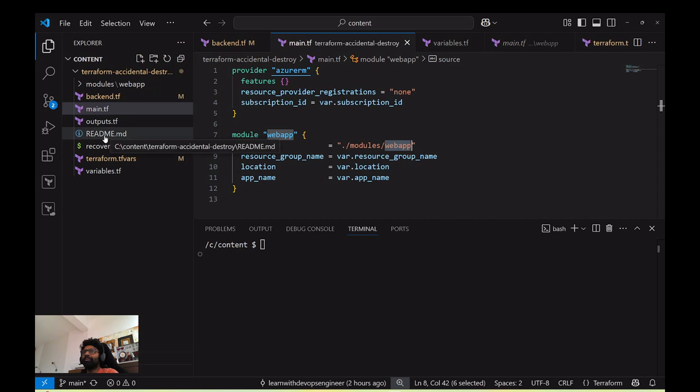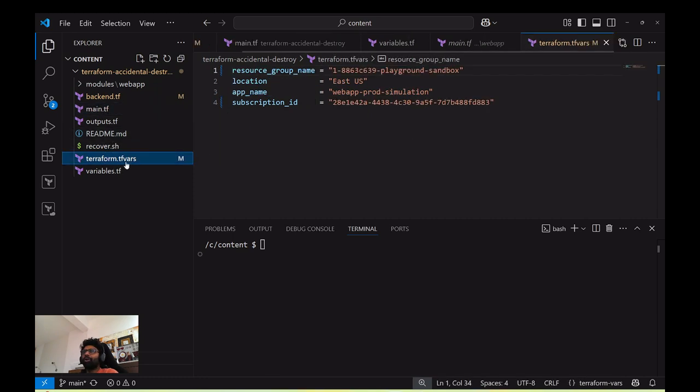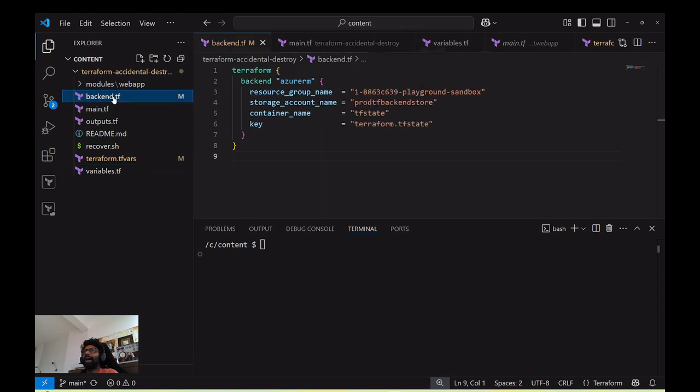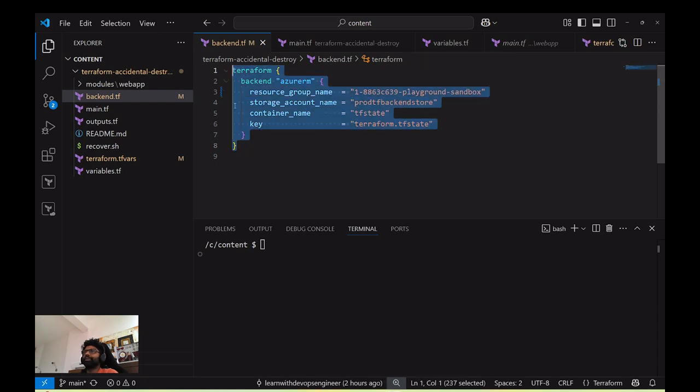We have a readme.md file. We have terraform.tfvars. Here we are defining the existing resource group, location, application name, and subscription ID. Here we have a variables.tf file as well. And one more important thing, we have a backend.tf file, wherein we have the storage account in the existing resource group with a container name tfstate and the key terraform.tfstate. So we are going to save the state file in this location.